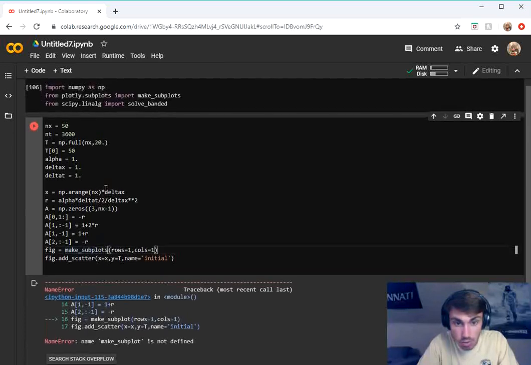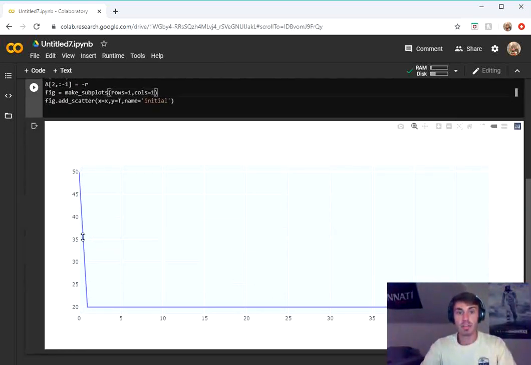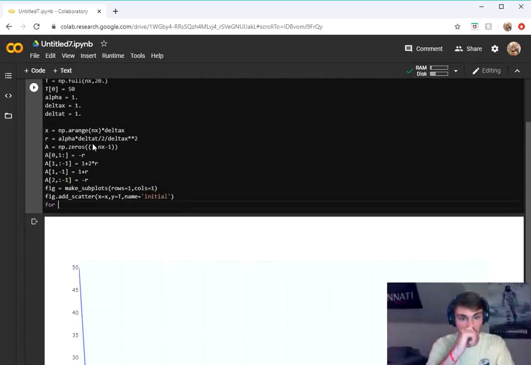Plots. Run it. And now we can see the first part of the first measurement of the temperature of the bar. The left side starts at 50 and then goes all the way there. So now that we have that, we can move on to our loop.